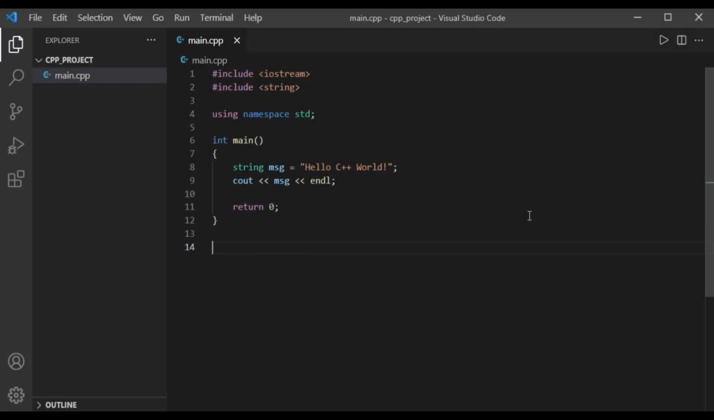Hello everyone. In this video, I'm going to walk you through how to fix an issue where you might encounter an error with GCC or G++ that says there's no such file or directory when trying to run a C or C++ file. Here, I'm using Visual Studio.